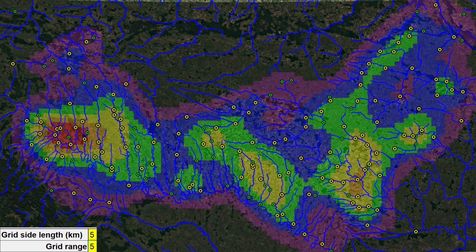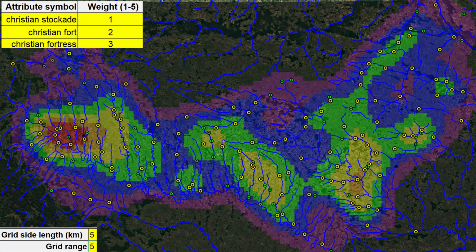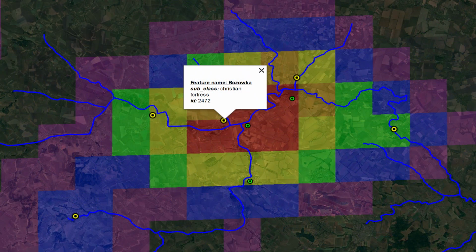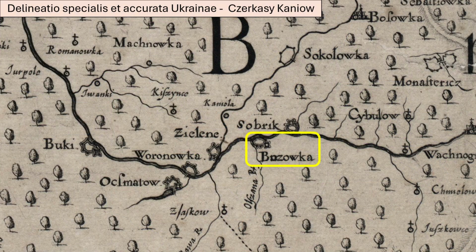Here, we have used our heat map app in a slightly different way. Looking at only fortifications gives us an idea of the most highly defended regions of 17th century central Ukraine. Changing the heat map parameters reveals a highly defended area in the east of this region. Zooming in on this region, an associated Beauplan map shows a number of fortifications in this highly defended region.